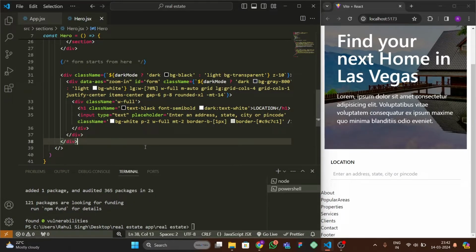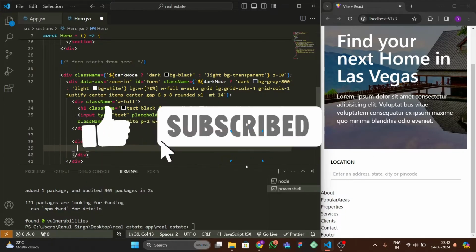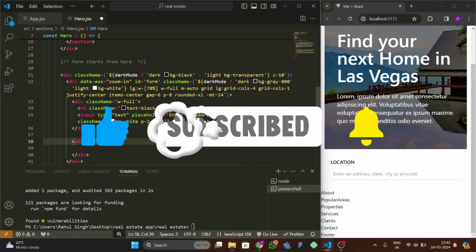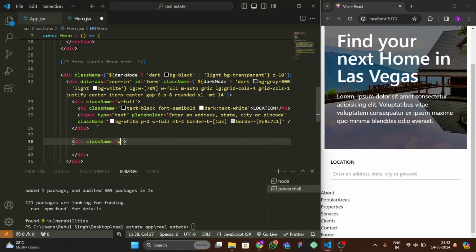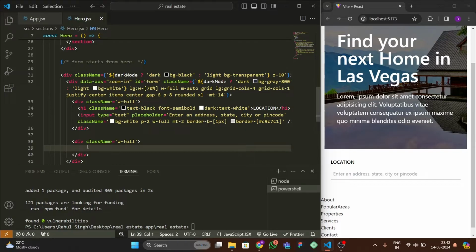Then after that we have to just go outside this div, and here we're gonna write this. Then we're gonna class width full. Then after that what we have to do, we have to just write it here h1.